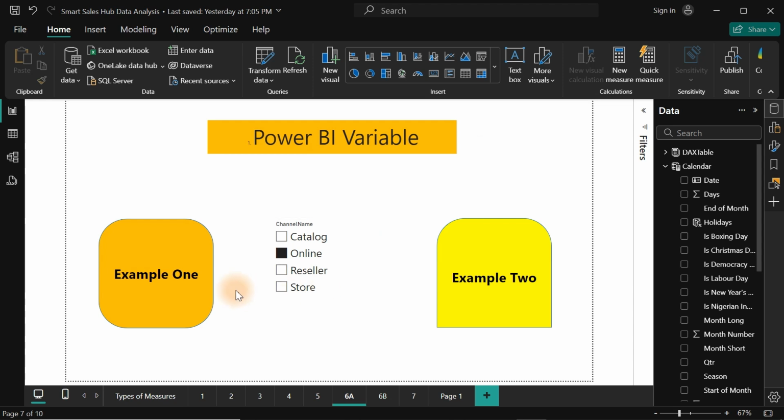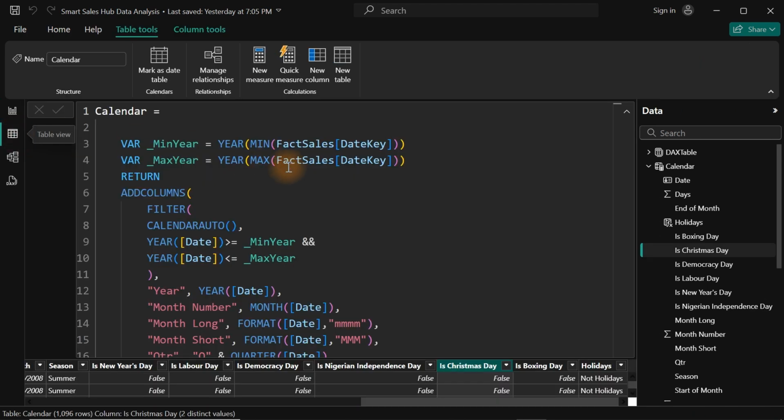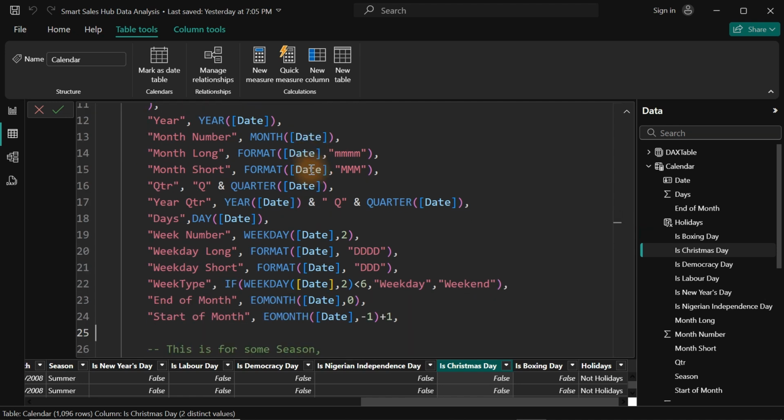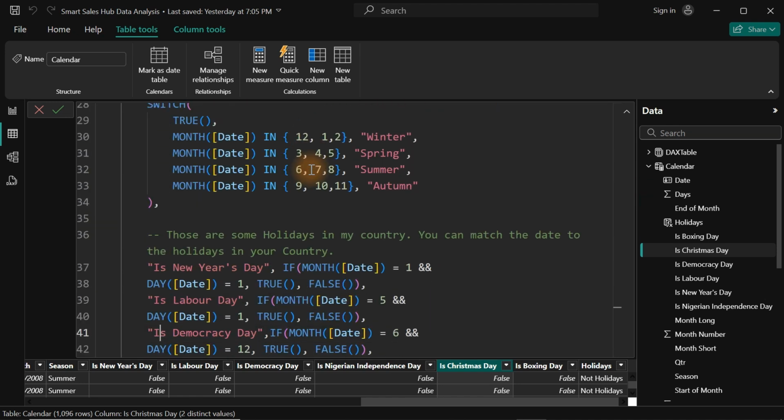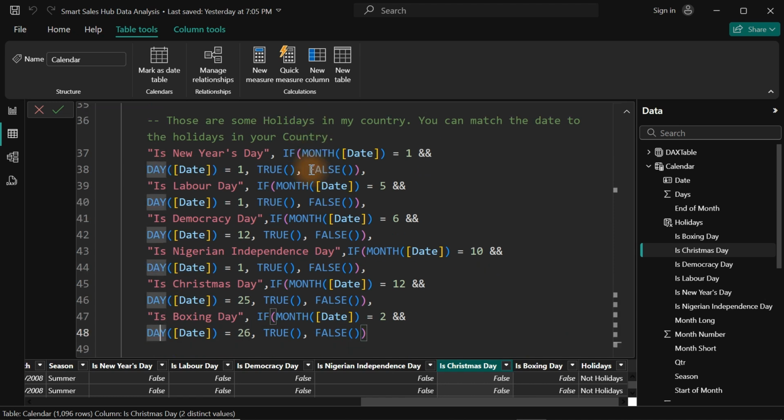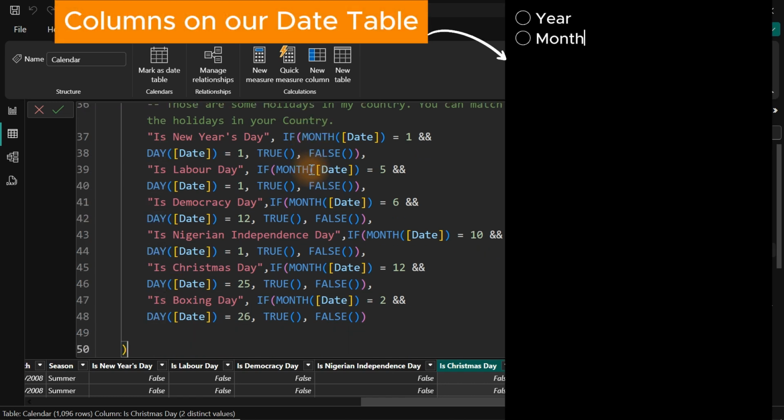So today we're going to be creating a date table. What we're going to be creating is actually what you have on your screen right now. Don't worry if it looks massive, I'm going to break it down for you. All you have to do is learn how to create this once. You can save it somewhere, copy it and reuse it over and over again.